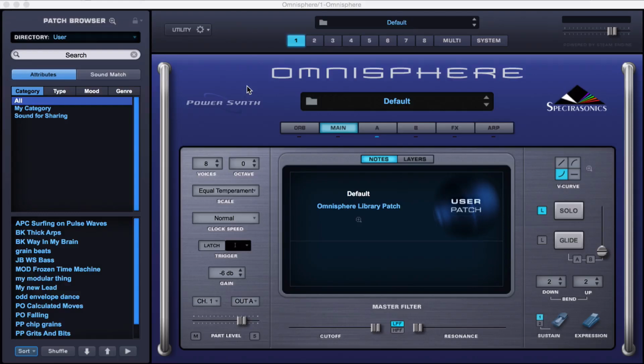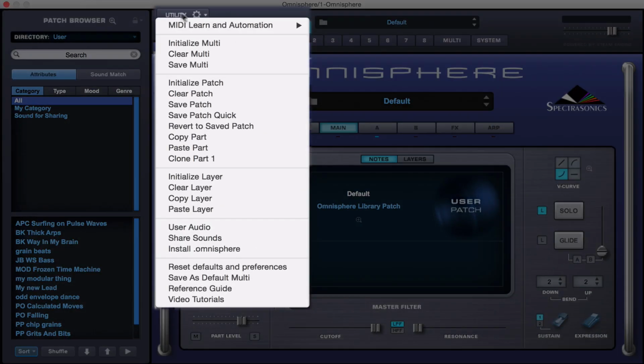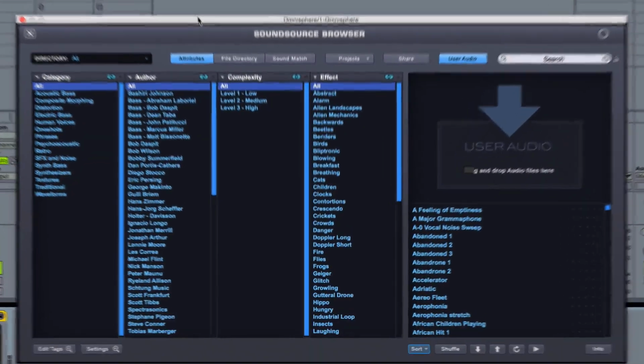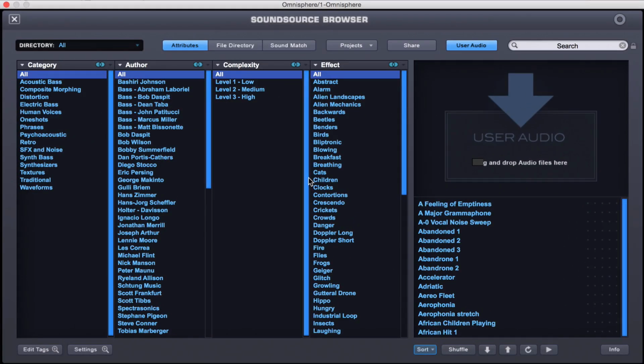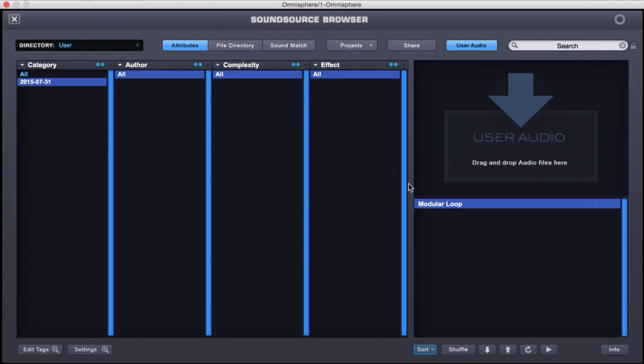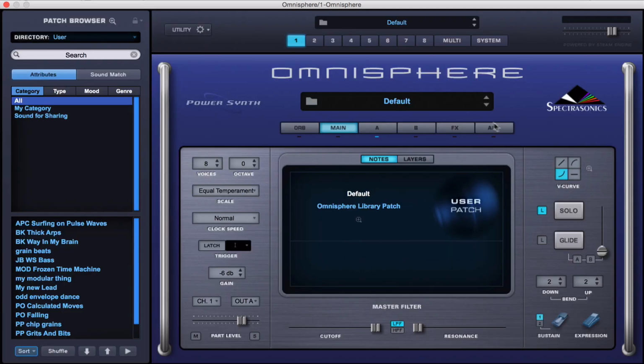I've already recorded and trimmed a loop of that modular patch that I was playing. So I'm going to go ahead and load it in by selecting under the utility menu, user audio, and then select the file, which is right here on my desktop. Load that in. Okay, and now that that's loaded in, I can play a couple of notes on the keyboard here. And there's our sound. So let's go and make a patch.